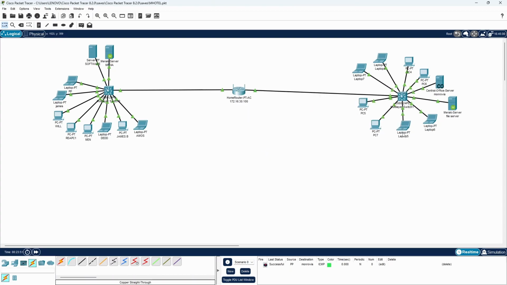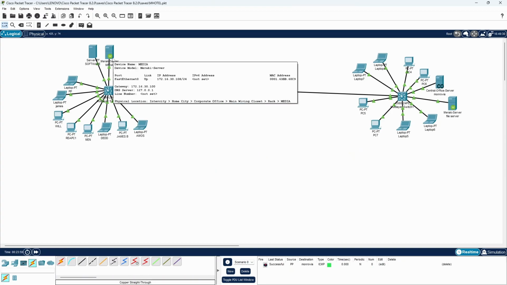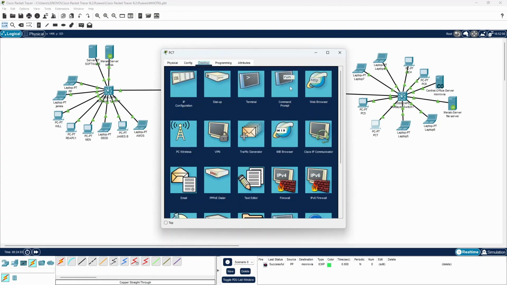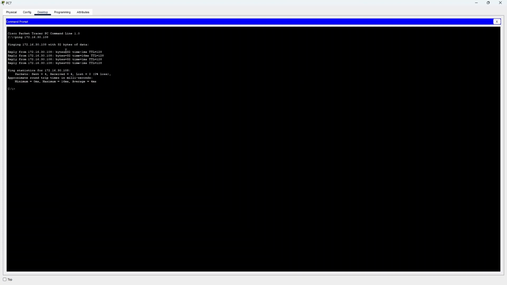Let's look at this PC7. We want to use PC7 to ping 108. So come to PC7, double click, come to desktop, and go to command line. In the command line you say ping 172.16.30.108. So now you see we have just sent 32 bytes of data to our server there.